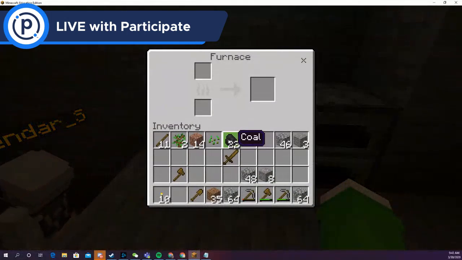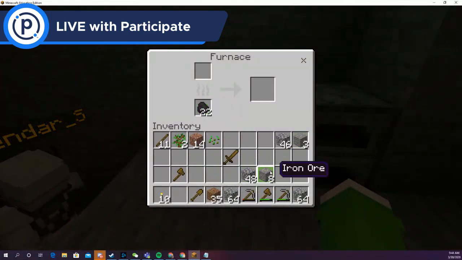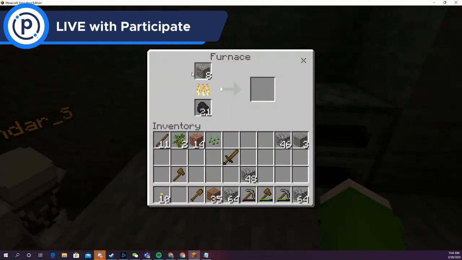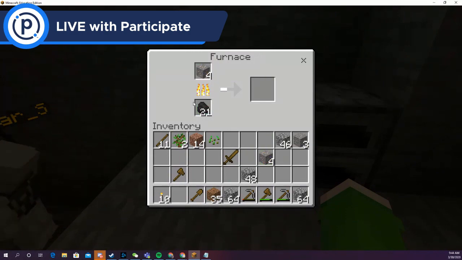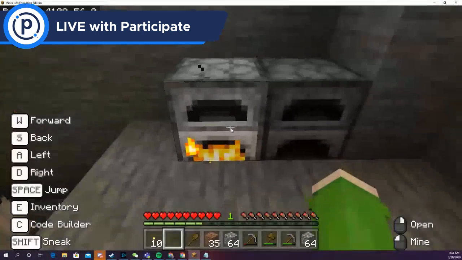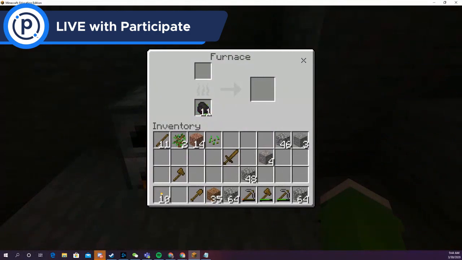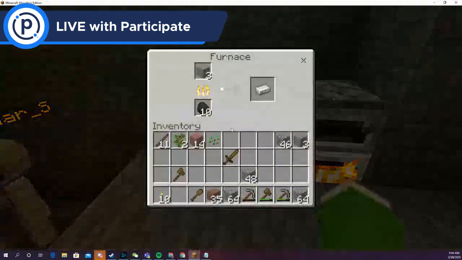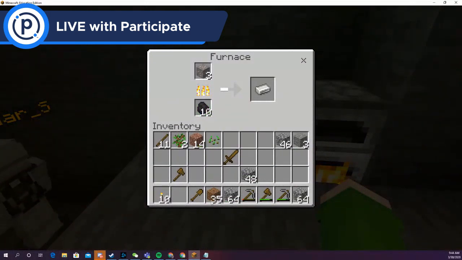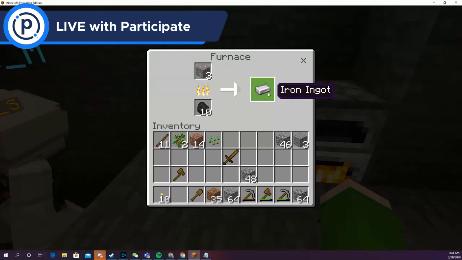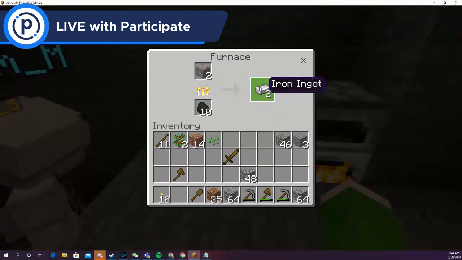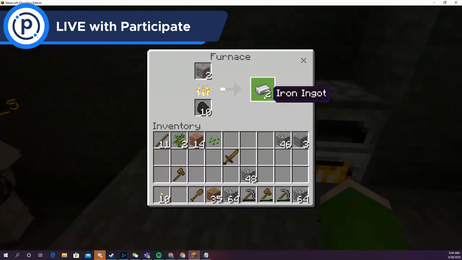Now I'm going to use some coal here and I found some iron, so I want to smelt the iron. Since I have two of these here, I'm going to split it up so it's more efficient. So I'm going to smelt some iron here as well. Basically what a furnace is doing, you can use either wood planks as kindling or coal, and I'm smelting iron into iron ingot. This is what I can use to craft some things.